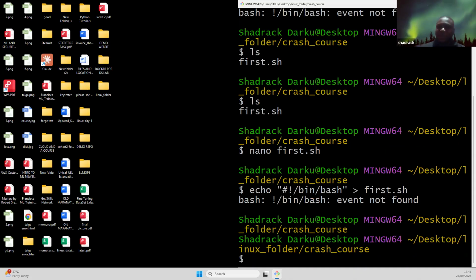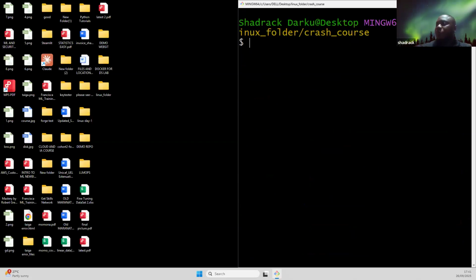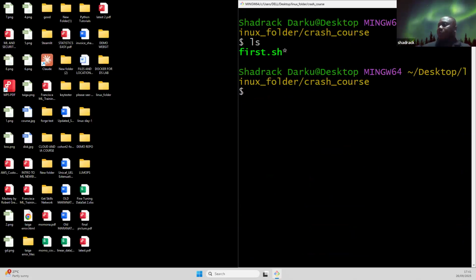At least you can give yourself a pat on the back for being able to stay through that session. Okay, now let me clear the screen. It's looking messy. I do ls, right? The only thing I have inside the crash course current folder is the first.sh. Now I can view this script. I can look at this content without opening it.